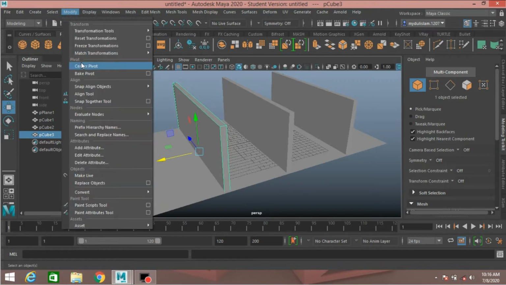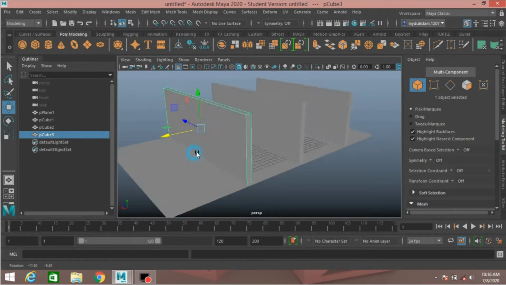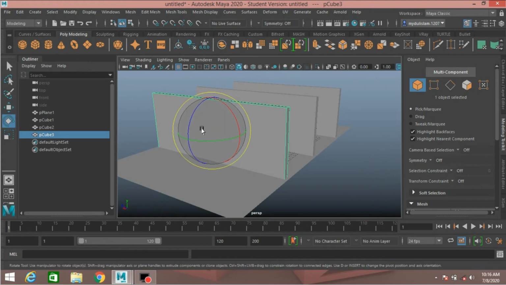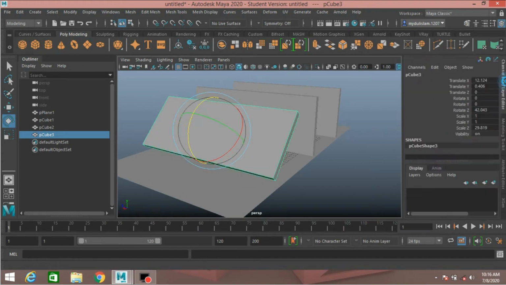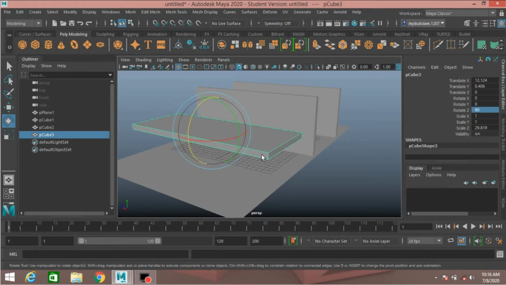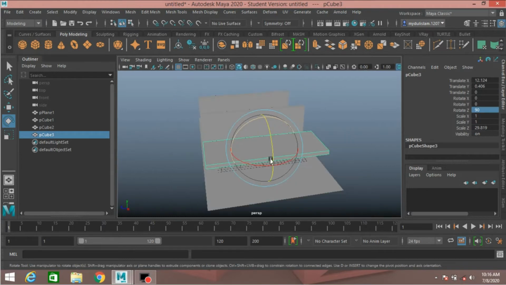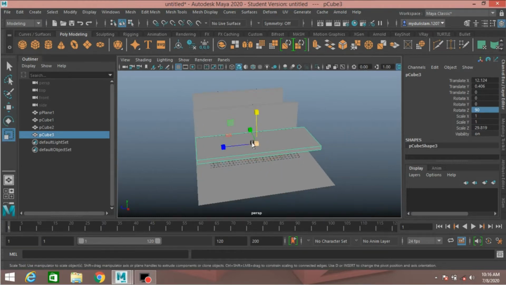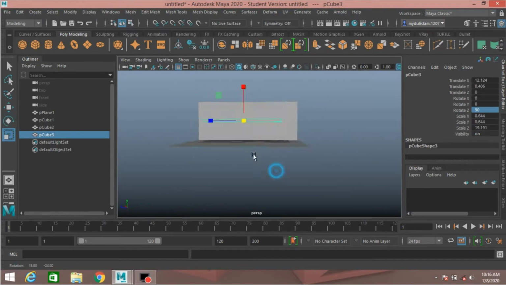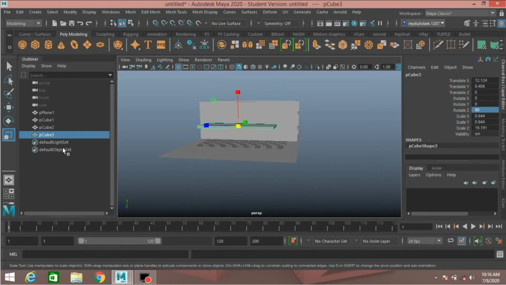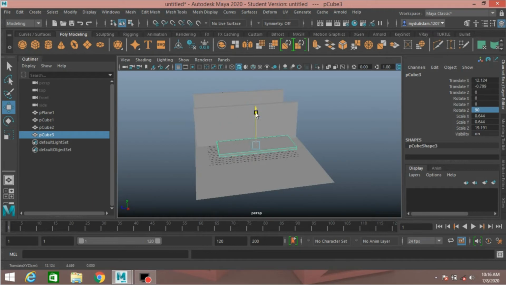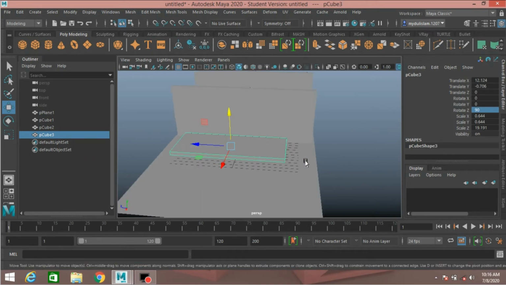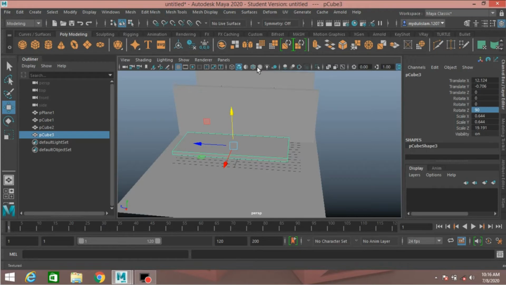Go to modify, center pivot, rotate it 90 degrees along the Z axis, type 90 in the channel box. Use the scale tool, scale it just like this. Move it down, turn on wireframe on shaded mode.